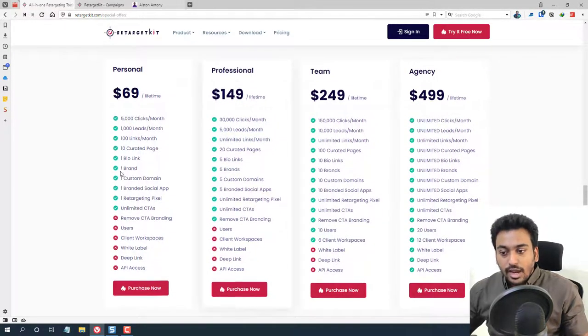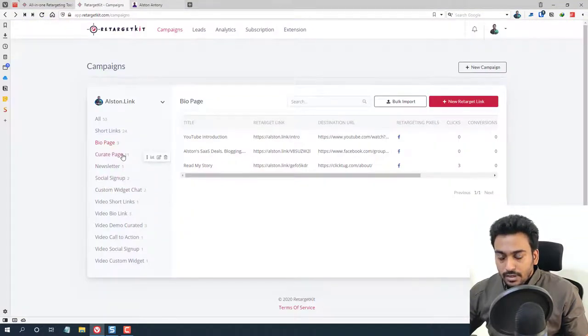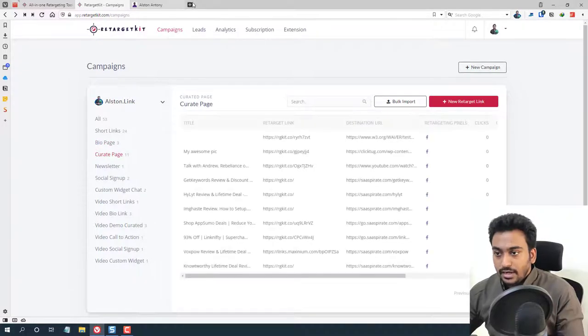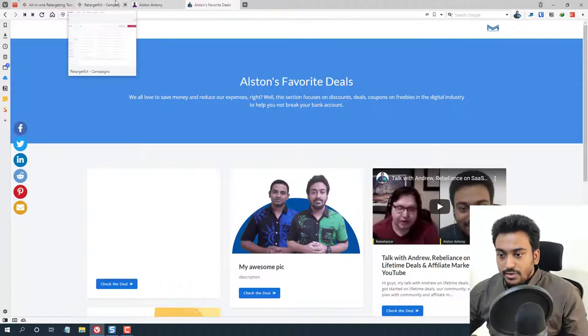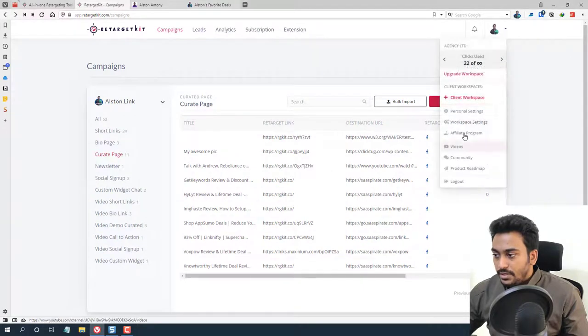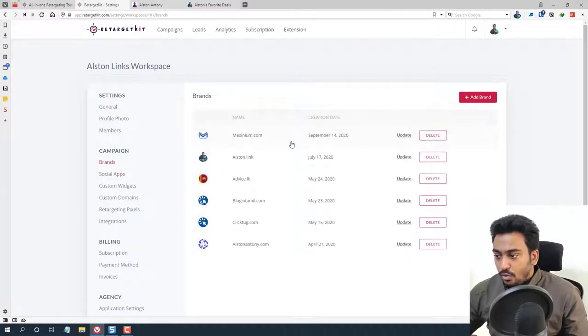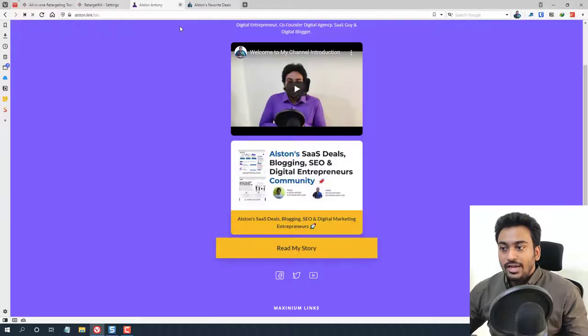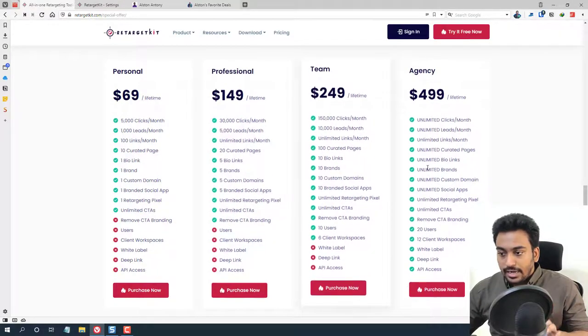And also the brand is where, for all the bio pages, you can see the branding appearing here. And if I go into curated pages, I would also see the branding. Whenever there is any branding involved, we can create multiple brands from the workspace settings the way we want. Here you can give the name, logo and everything for the brand. With personal you can create only one brand, professional supports 5 brands, team 10 brands, and agency unlimited.